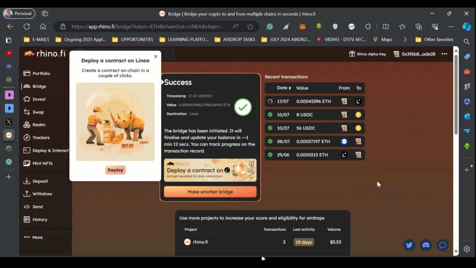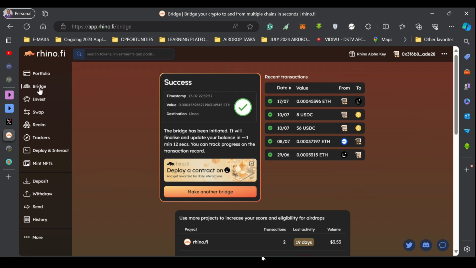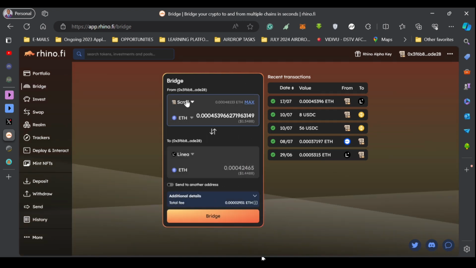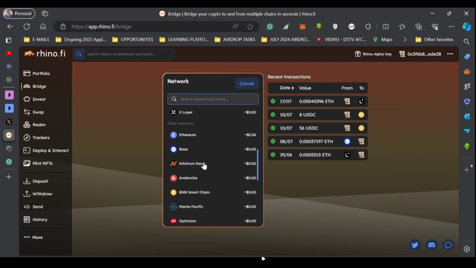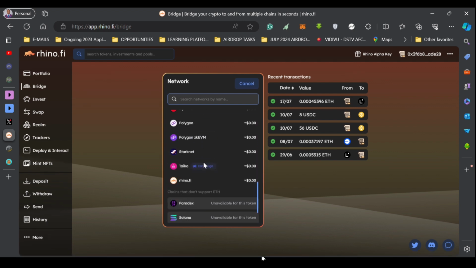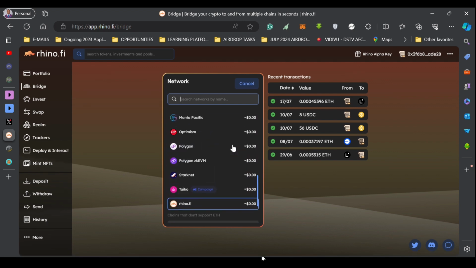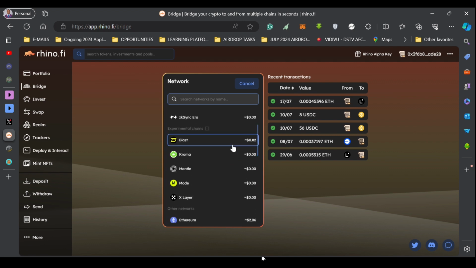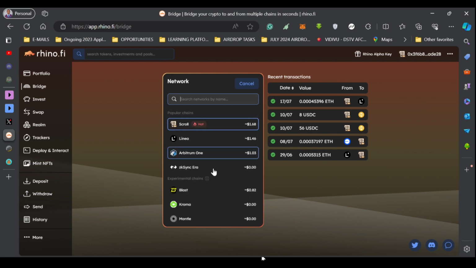So that's just a simple way around it, how you can bridge from whichever network. There are other networks that you can also bridge on here, as long as you have it available. So if you click on make another bridge and scroll down, you have other networks that you can bridge from, as long as they're currently supported. So you can also switch and bridge from whichever one is available here.